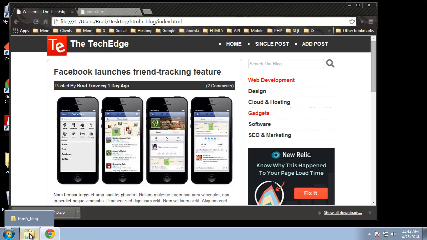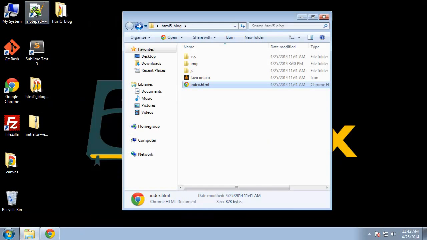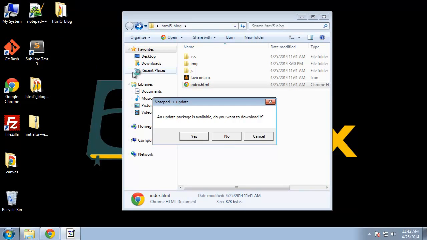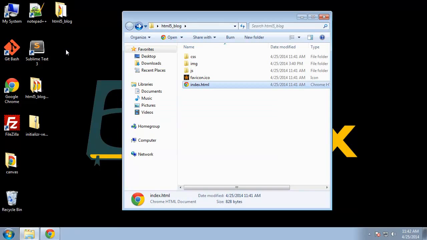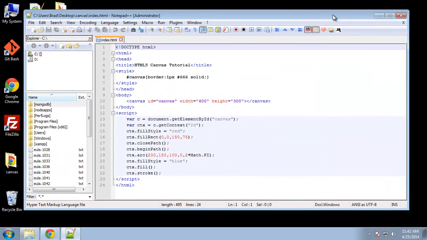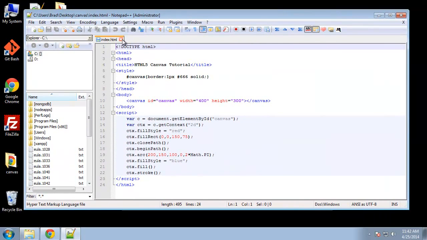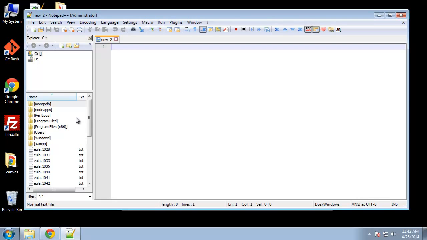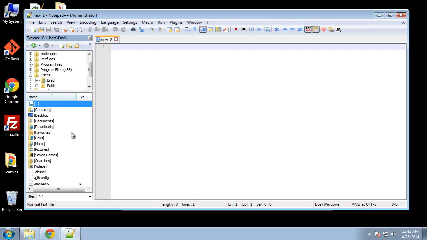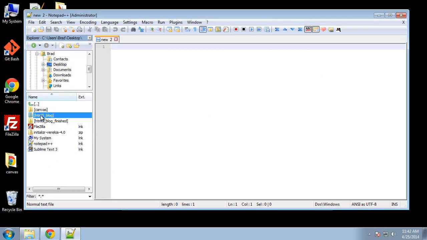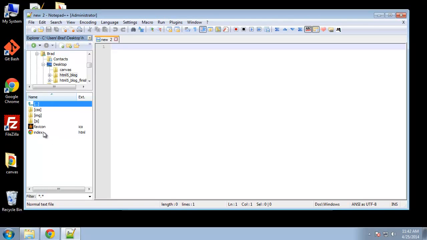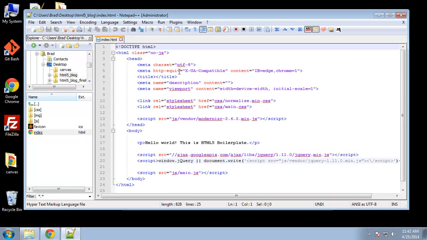Alright, so let's go to the index file. I'm going to open up Notepad++. Alright, and you can of course use whatever editor you want. In the Explorer over here to the left, I'm going to go to our working directory. So I want to go to users. It's on my desktop, so I want to go to users, Brad, desktop, and then HTML5 blog. Alright, so these are all our files we want to work with. So let's open up the index. Alright, and see what we got.